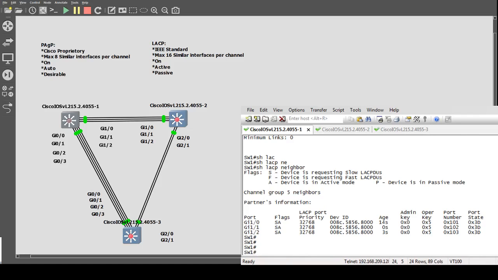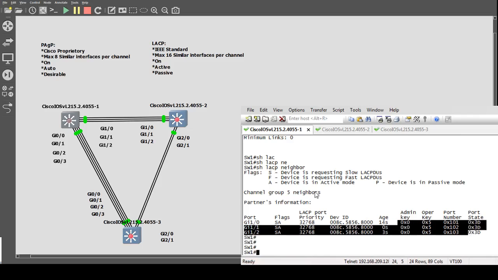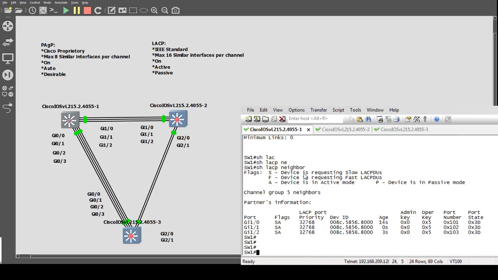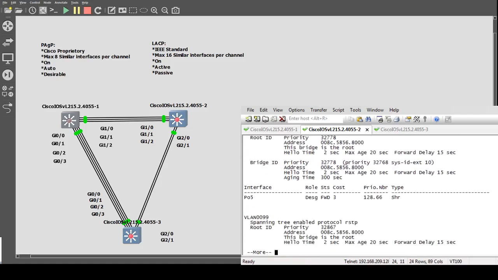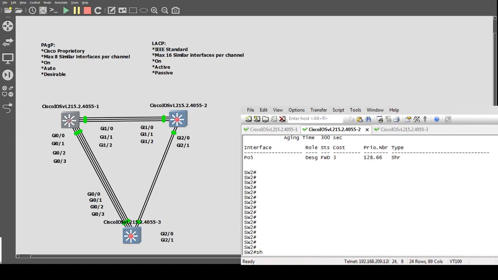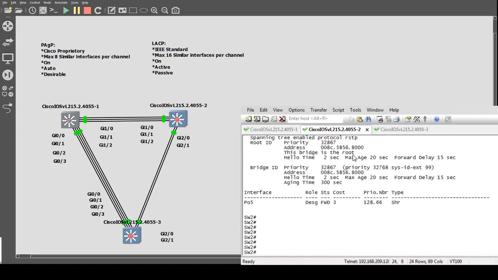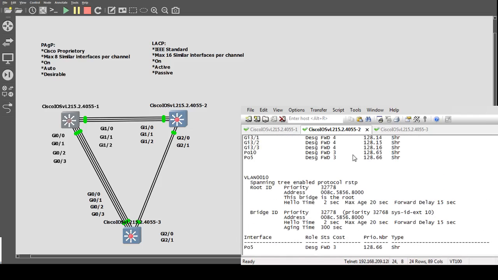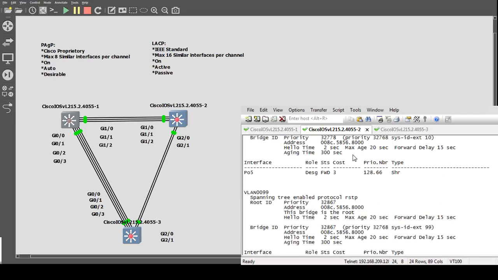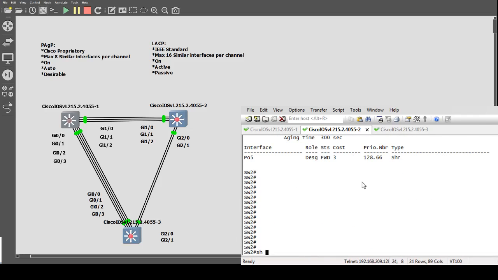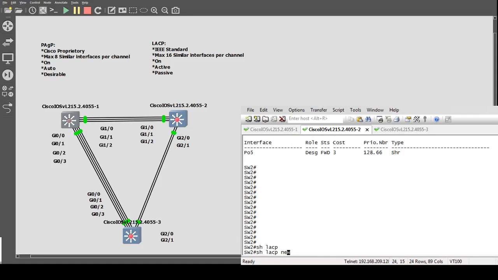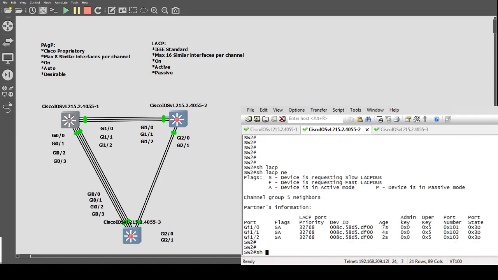So, there we have it. SA, priority, dev ID. Yeah, this is still... Device expression shows LACP, and it's in active mode, and it's passive. Show PO5. Show LACP neighbors. Show Ethernet.